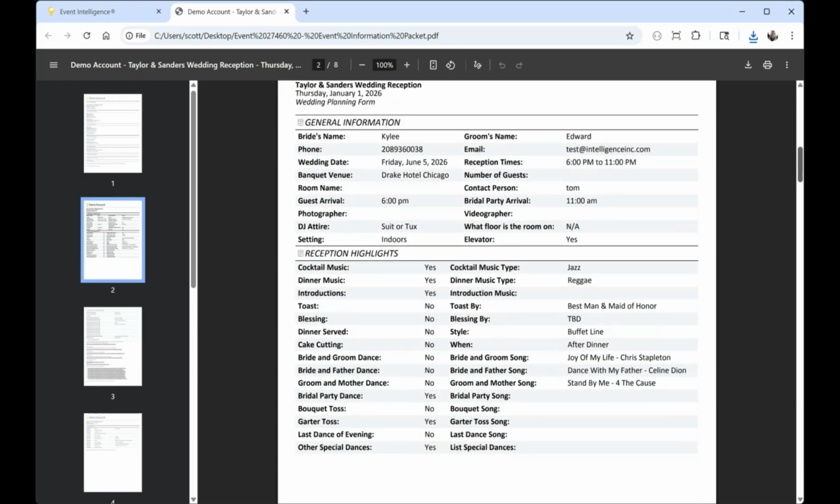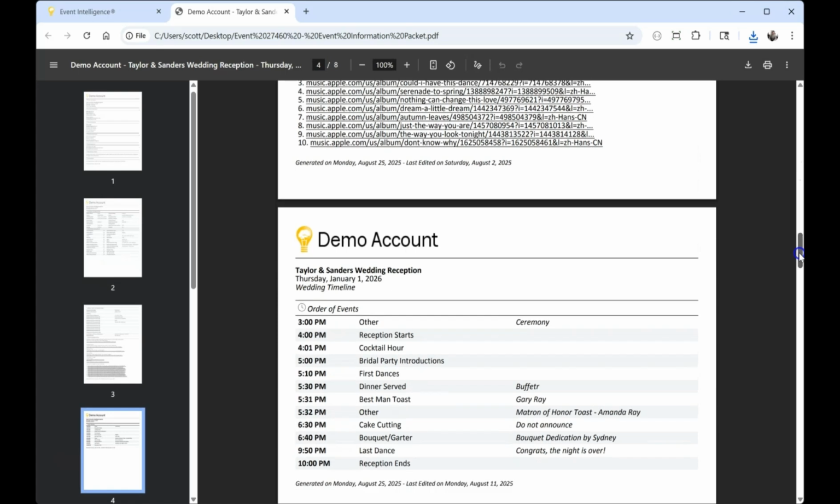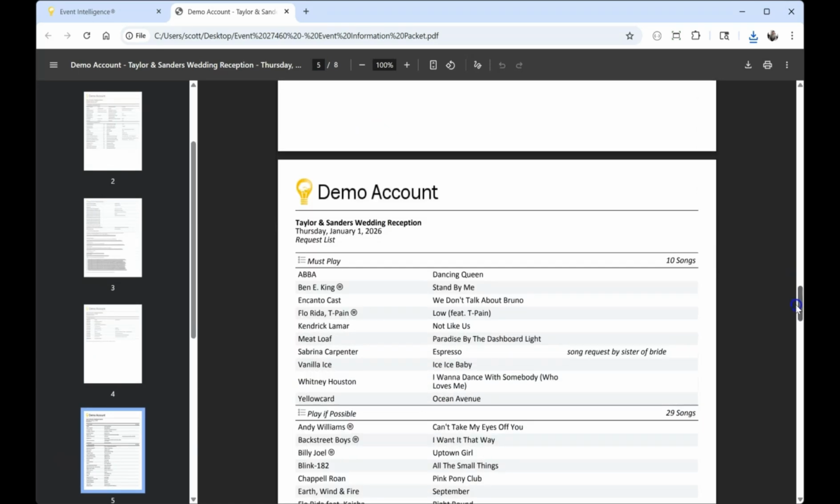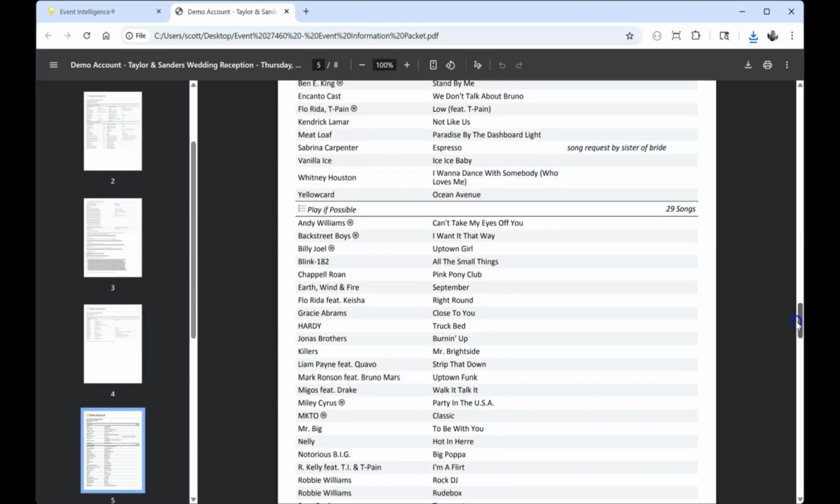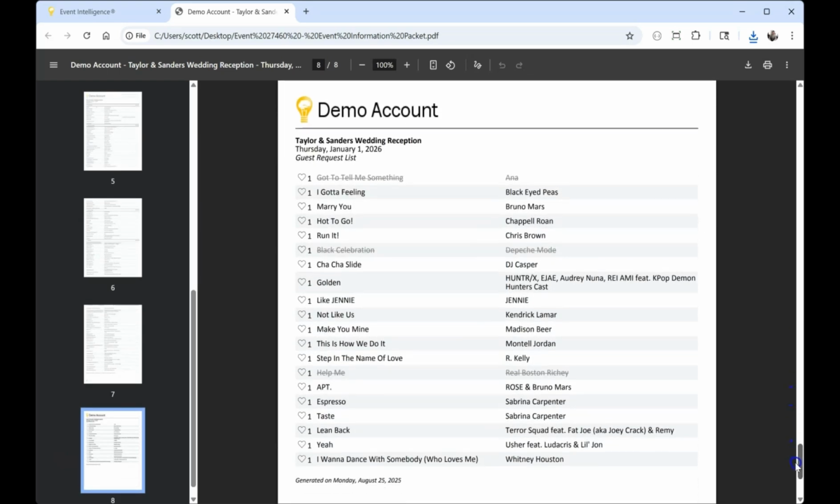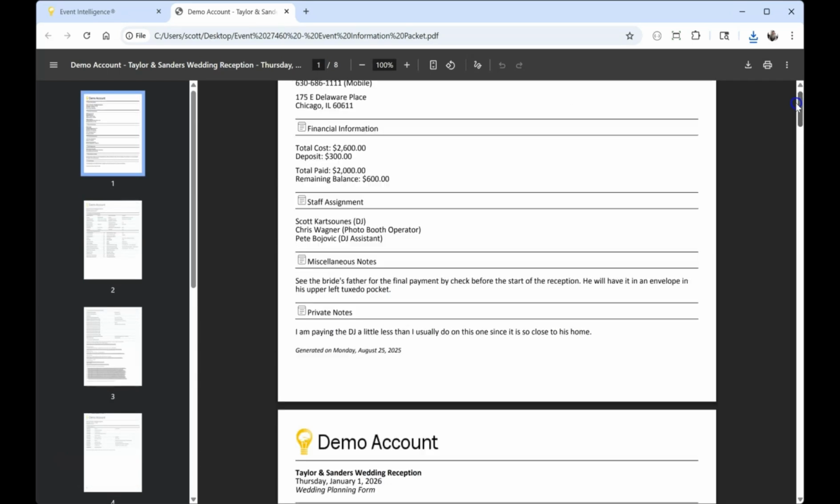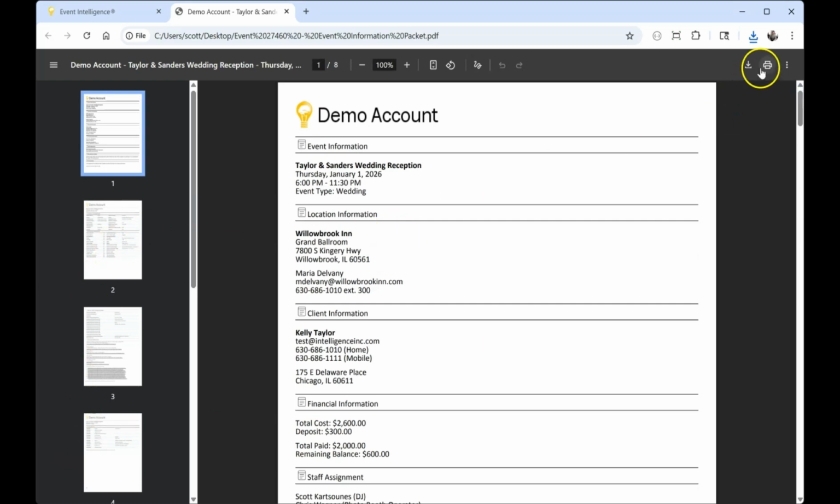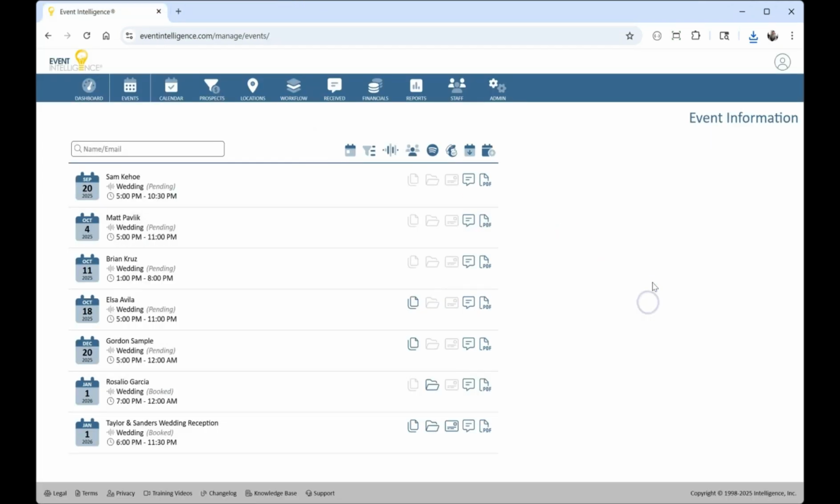Below that is the planning form PDF. Below that is the timeline PDF. Then the request list that the client made below that is part of the PDF. And then finally, all the way at the end is the guest request list that was filled out by guests of that upcoming event. So this is all in a single PDF file that you could, again, send to your printer, or if you're running your show from a tablet or a laptop, iPad, etc., you can just download this PDF and have that available on your device with you at the event.